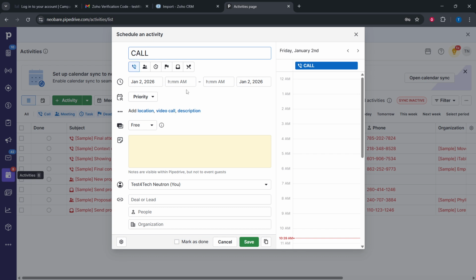Assign an owner, which is simply the person responsible for getting it done. If you work in a team, this ensures the right teammate has the activity on their radar. Linking the activity is a small step with a big payoff. You can associate it with an existing deal, a specific person, or an organization. This keeps all related communication and tasks in one place, so when you open a deal or contact, you'll see every touch point tied to it.